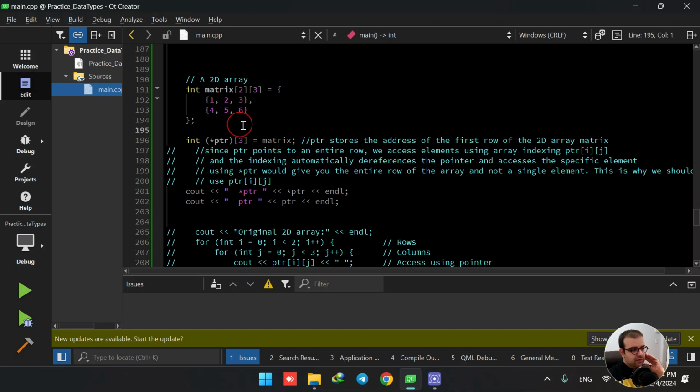In order to have a pointer to this array, things are a bit different. For a pointer to point to this array, we write int as the type of the pointer. In parentheses, we write star ptr, and then we type the number of columns of that array, equals the name of that array. In this way, we are going to store the address of the first row of this two-dimensional array matrix. So this line is going to help us have the address of the first row of this matrix.